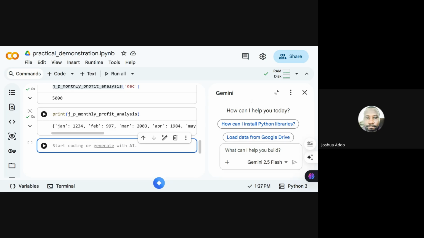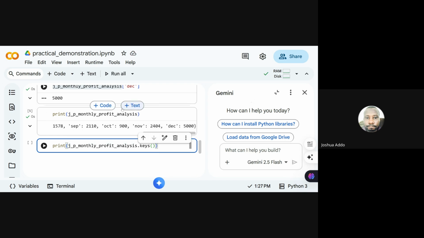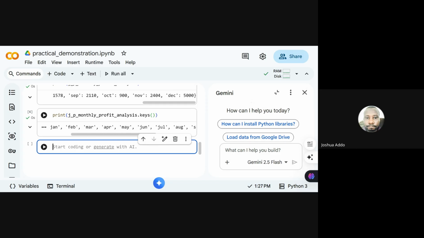January, the corresponding value is this, comma, February. So it gives you the same thing as you have typed. It means this is how it has stored it. When I do print JP monthly profit analysis dot keys, it means that I want to know all the keys. The keys are the labels like January, February, March, April. Only the keys, not the corresponding values. It will bring you the list of all the keys, January, February, March, April, May, June, up to December. You can also do dot values, and it will bring you all the values, only the values.